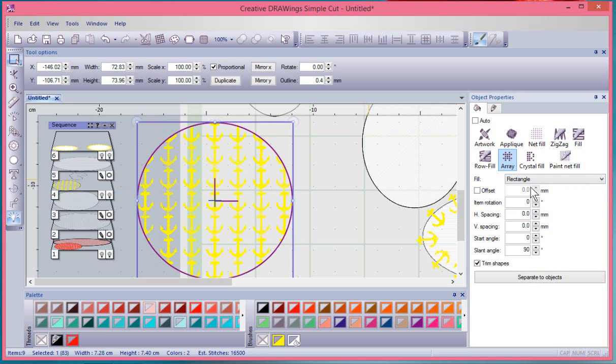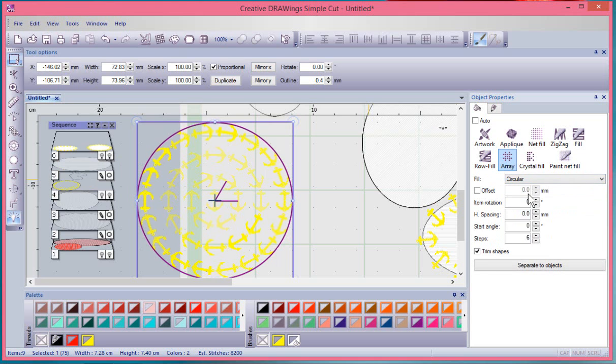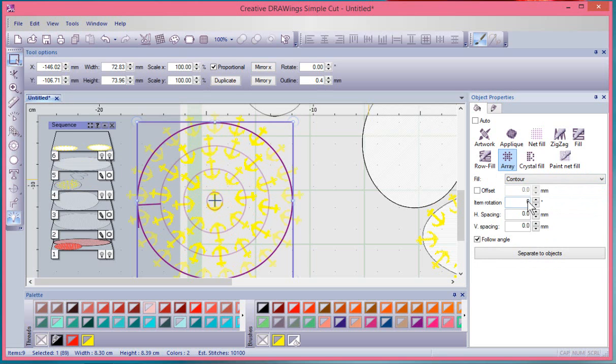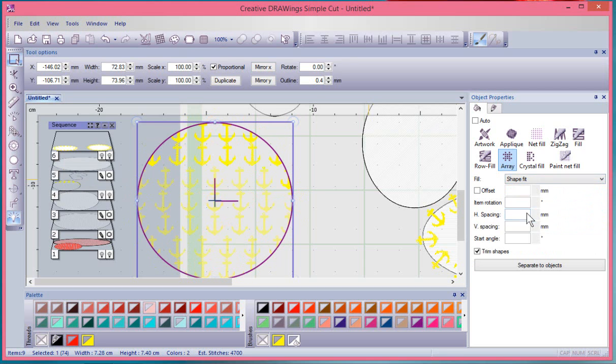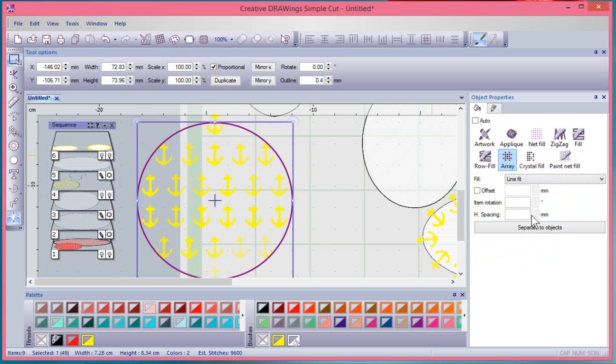You can see it obviously fills in the shape, rows and columns. This is circular, so it fills the shape, drawing our anchor kind of around in circles. This is contour, similar to circular, but it contours around the shape and keeps our anchor kind of at its default setting. Single line, well, makes a single line. Shape fit, that kind of figures out how to fill in a shape the best it can. And then line fit is the last option.